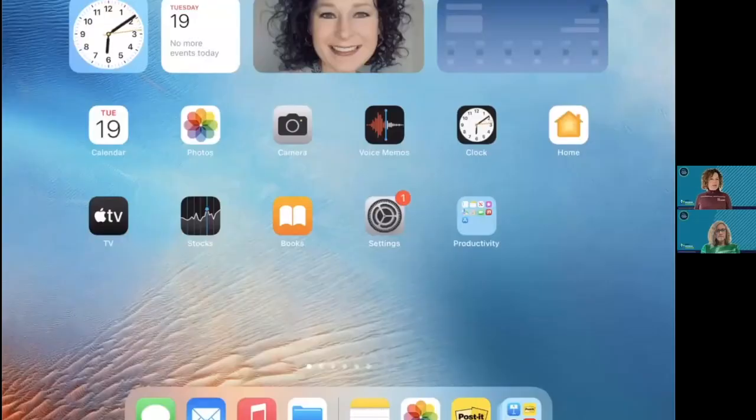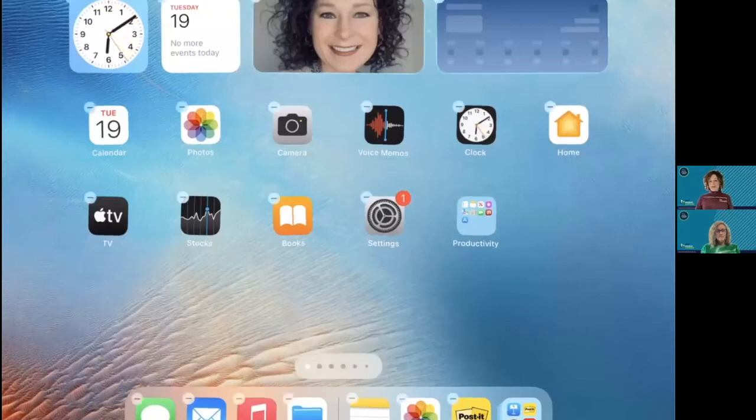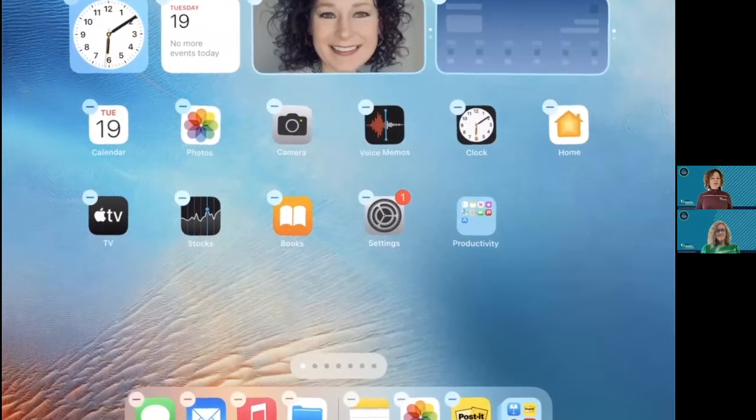Right. So you're probably wondering, how do we add a widget? If you take your finger, you can do this on your iPad or on your iPhone, press and hold on an empty space on your home screen. You'll notice the word Done up in the top right corner. You'll notice some minus signs, which allow you to take away whatever you don't need. And then you may notice that plus sign up in the top left corner. Let's go ahead and tap on it.